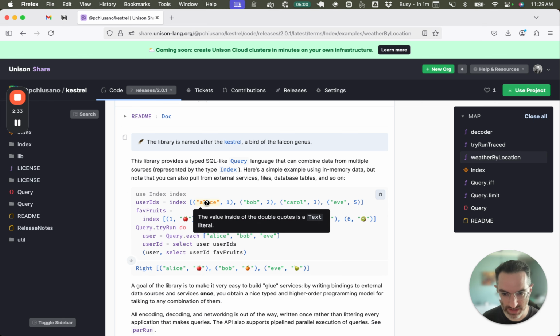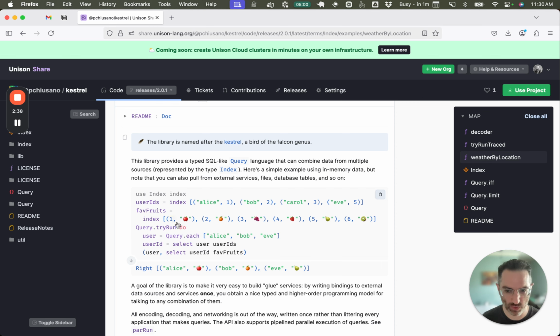You can see that Alice has user ID of 1, and the favorite fruit of user ID 1 is this apple. So you can see a little bit of the implicit parallelism and non-determinism here. We don't have to write an explicit loop to loop over Alice, Bob, and Eve. We just say, hey, we're running this query for all three of these. And the query interpreter is going to take care of actually making all that happen.